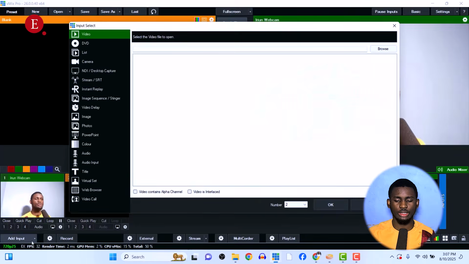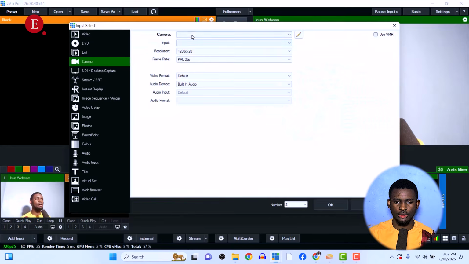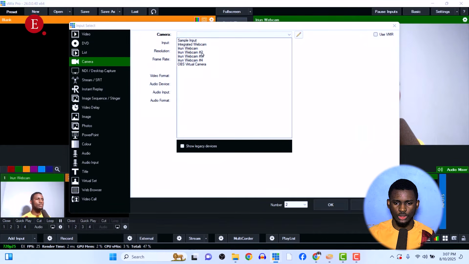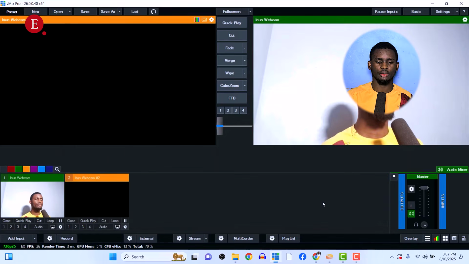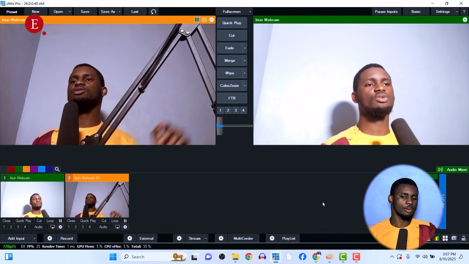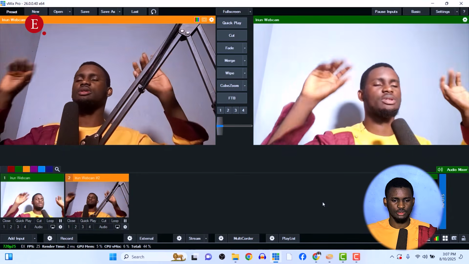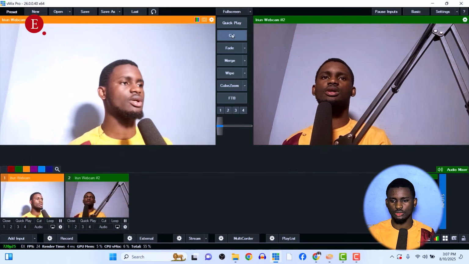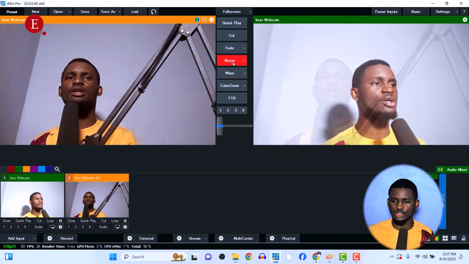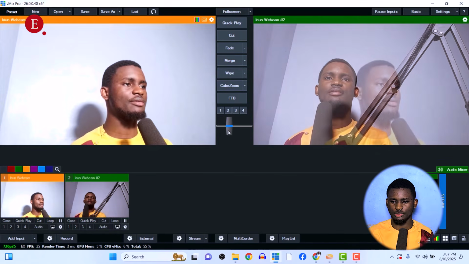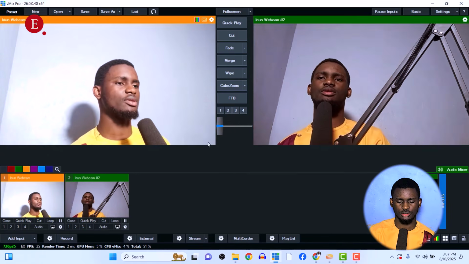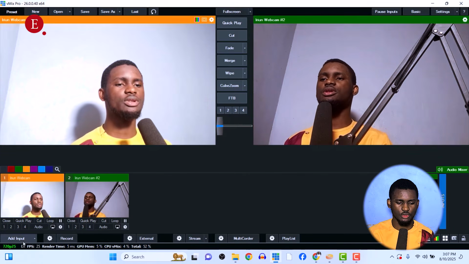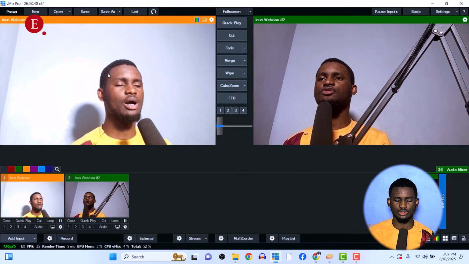Then let me input the cam 2. Camera, go and the same, cam 2 hashtag 2. Then turn off the audio and click on OK, and then we have cam 2 over here. So cam 1 here, cam 2 here, which is having different data. Cut it, you can fade, you can merge, so you can have a bit of this. So you can put 3-4 cameras if you have other cameras connected to it.